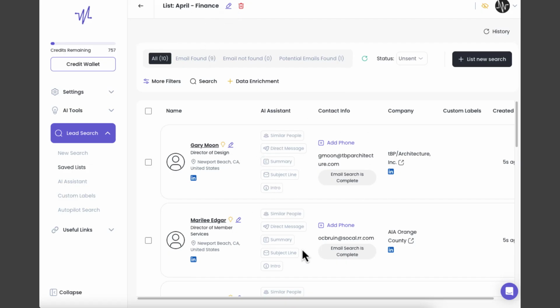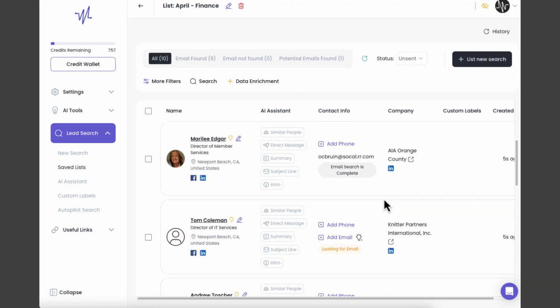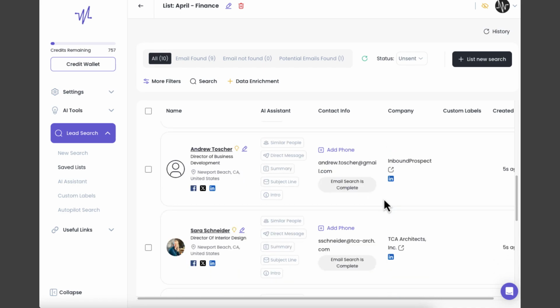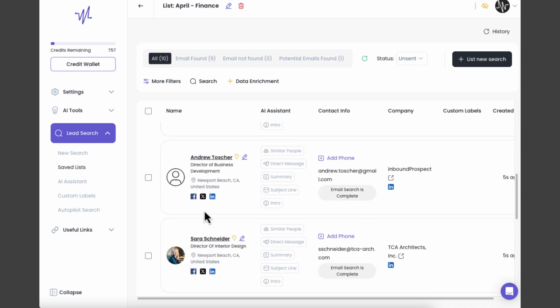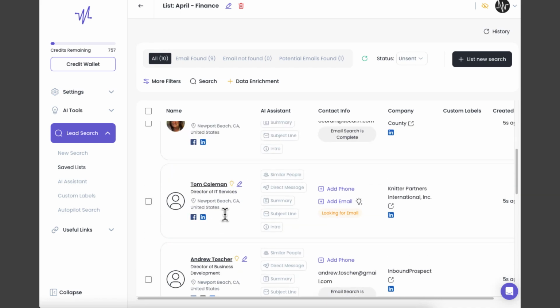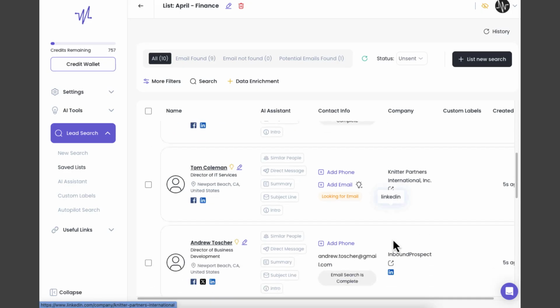But what it's going to start doing is it's going to start enriching this data by showing what social media information they have, their website, phone number. So we'll give it a few minutes because it's just pulling this information in right now. We can see that this person's on these social media accounts, etc. And for the business, they're located here on the LinkedIn.